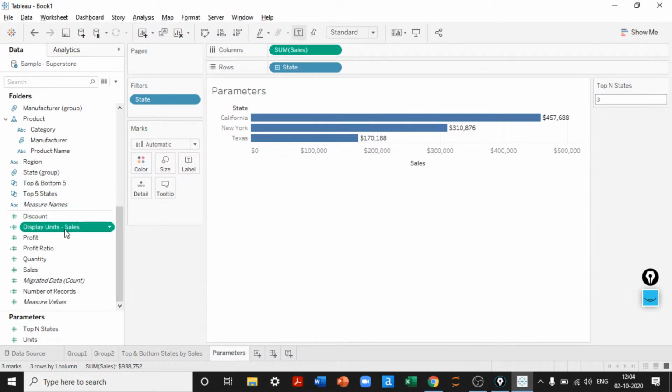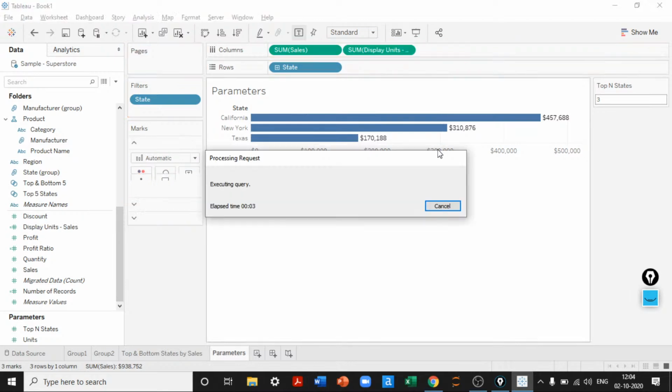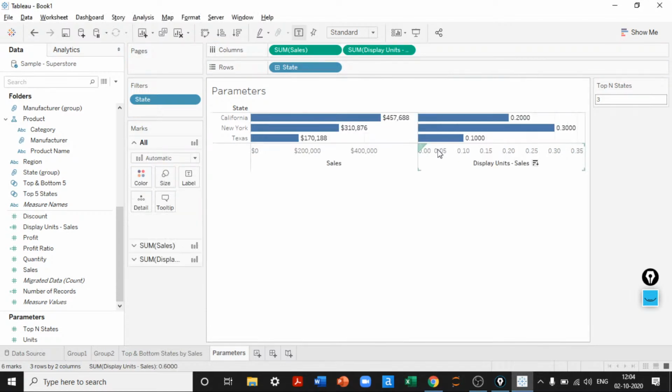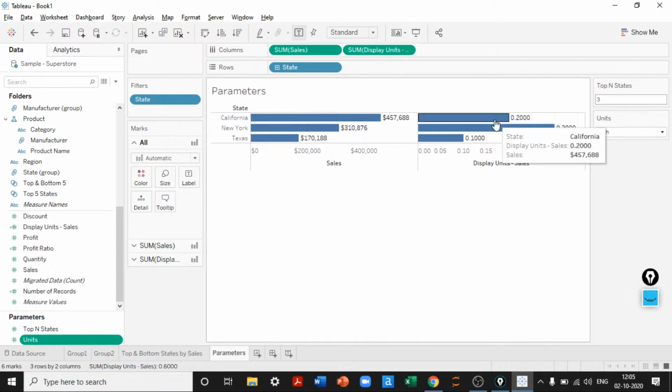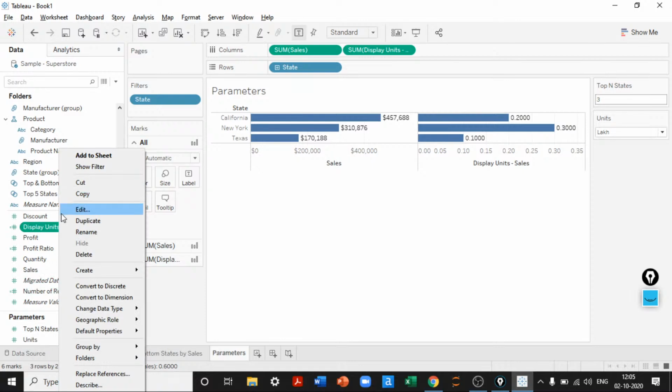Rather than using sales, I can use the calculation that we just created. Now you can see the values as they are, but I would like to see what the current selection in the parameter is. Now everything is showing in lakhs, but this doesn't seem to be right. This is 3 lakhs and this should be 4 lakhs and this should be 1.7 lakhs. Okay, let's reformulate the calculation that we have written.